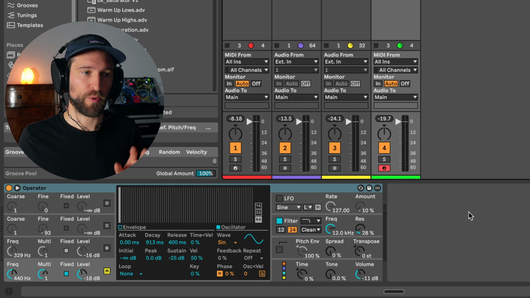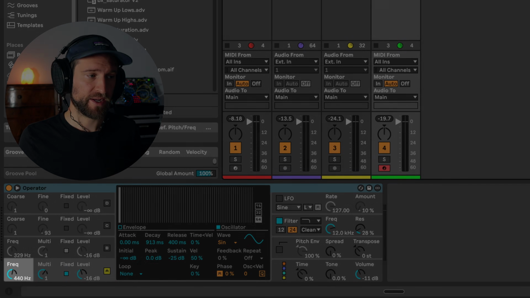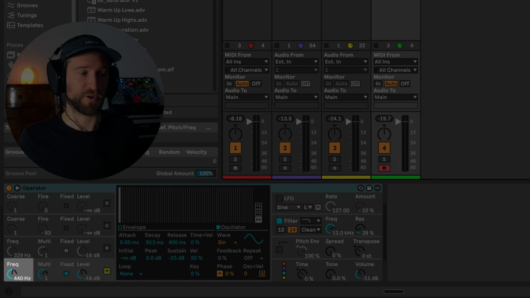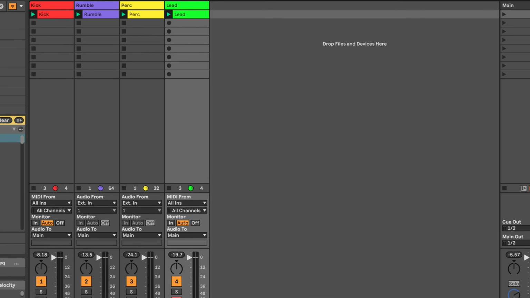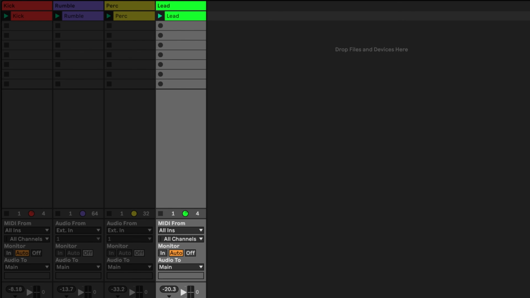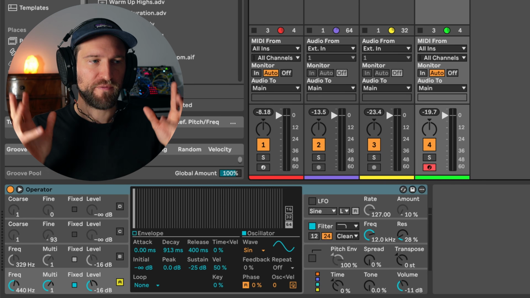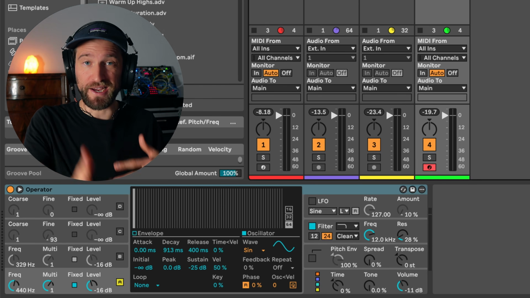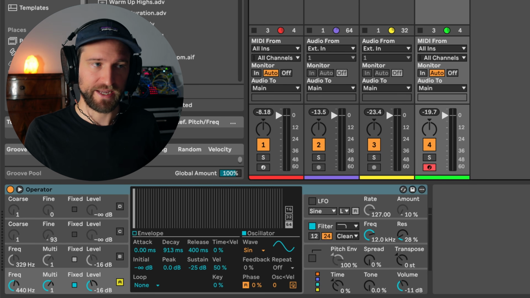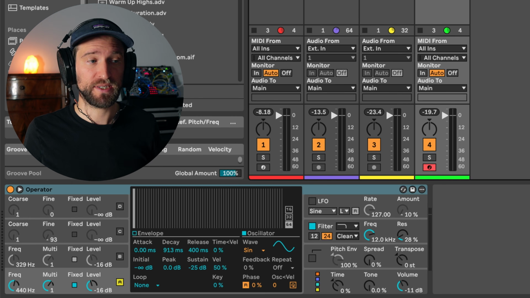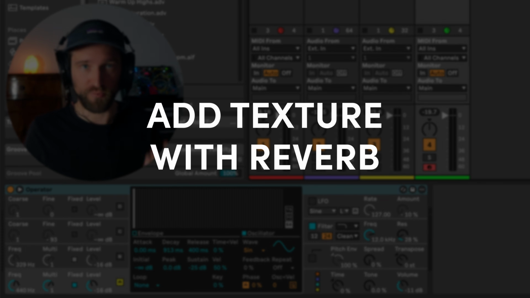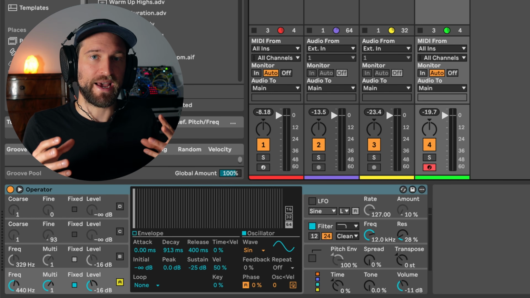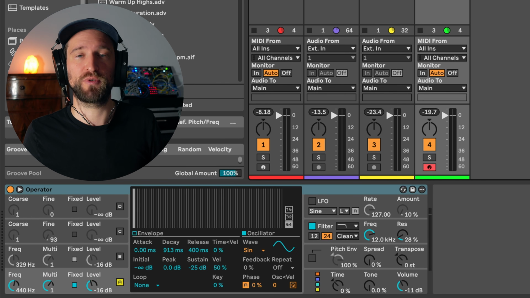Here's how it works. All we have here is a sine wave inside Operator that is tuned to 440 Hz on a fixed frequency, and I've rhythmically programmed a lead. It sounds like this. And so if I wanted to turn this into something that actually sounds interesting as quickly as possible, the first thing that I would do is to add some texture using a reverb, but not just some random reverb, actually a reverb that is designed to provide that texture.